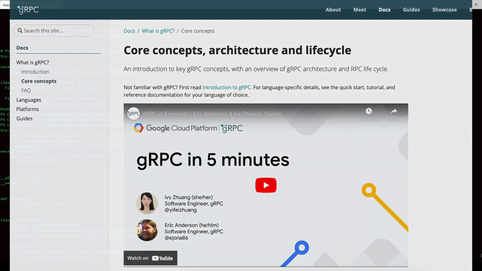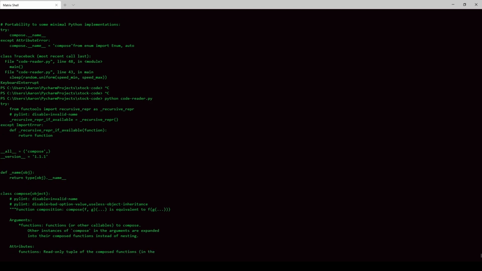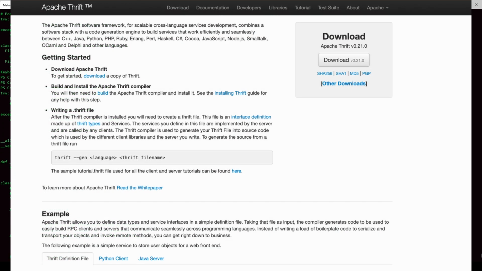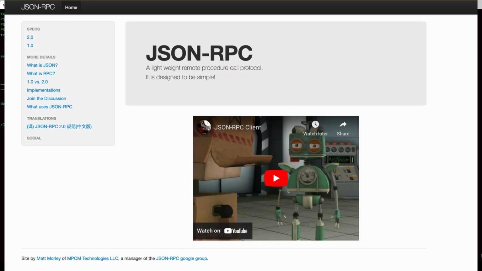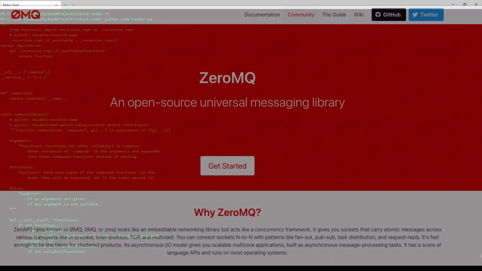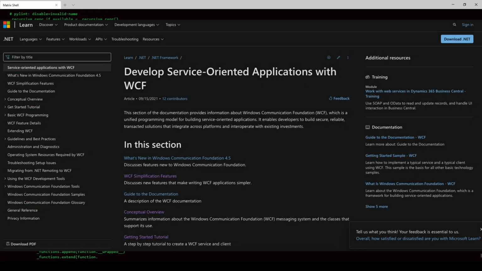There are also several other important RPC frameworks based on the RPC concepts, like Apache Thrift, a cross-language framework developed at Facebook for building scalable services. XML RPC and JSON RPC, lightweight protocols for web-based services. ZeroMQ, a high-performance messaging library for asynchronous communication in real-time systems. WCF, Windows Communication Foundation, Microsoft's framework supporting various communication protocols in enterprise applications.